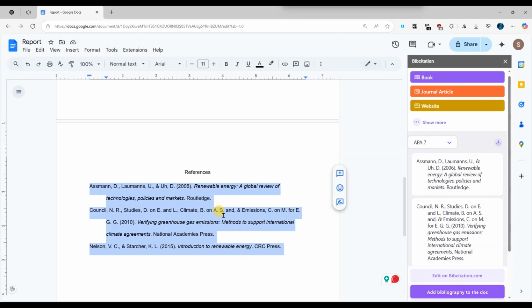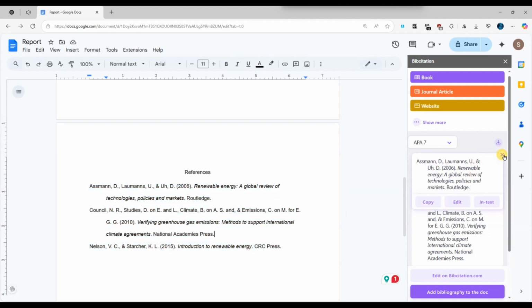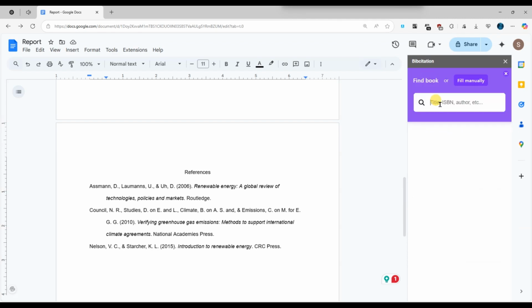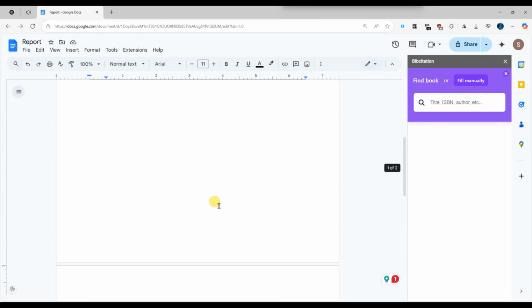This add-on is especially helpful for students, researchers, and writers who want to keep their citations organized and properly formatted as they work. And that's it. Now you know how to create an automatic bibliography in Google Docs.